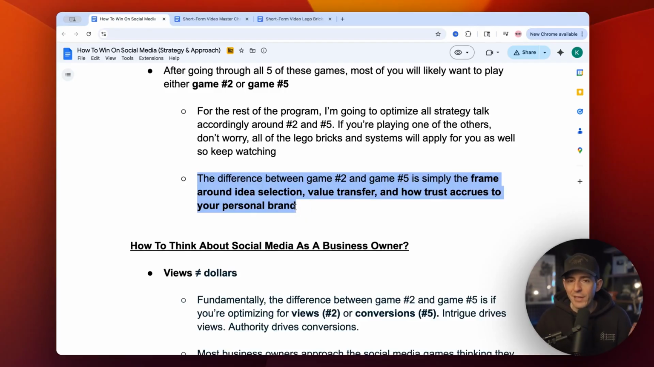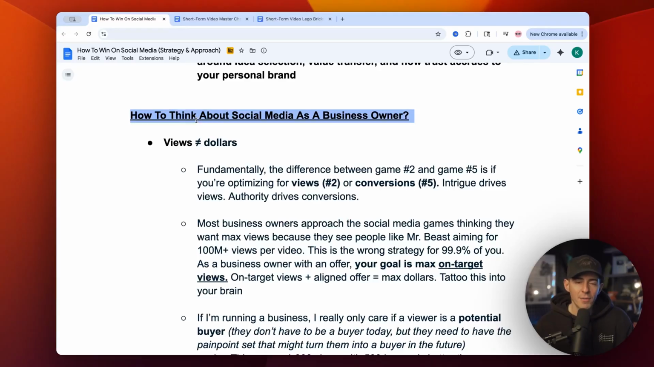Game 2, you can't really sell stuff. You're a huge name in the category, but they don't really trust you as someone to buy products from. Game 5, you design the content specifically so they trust you to buy. It's a different strategy.